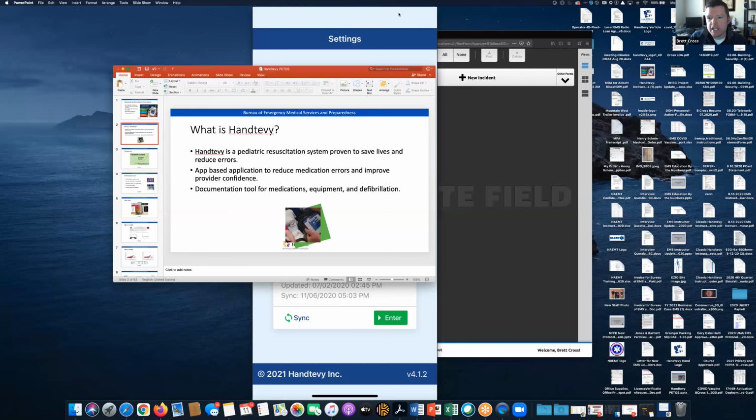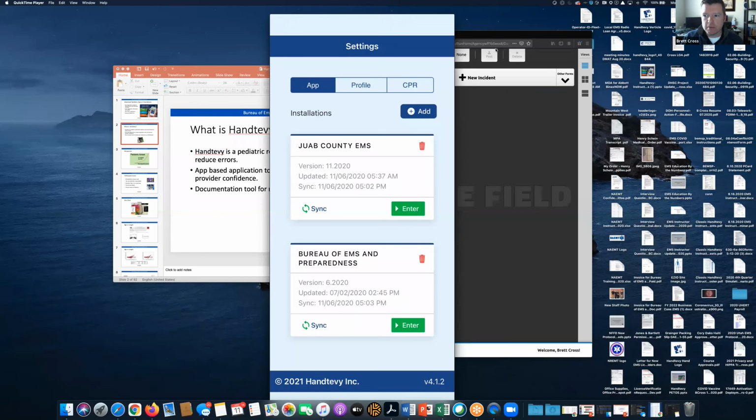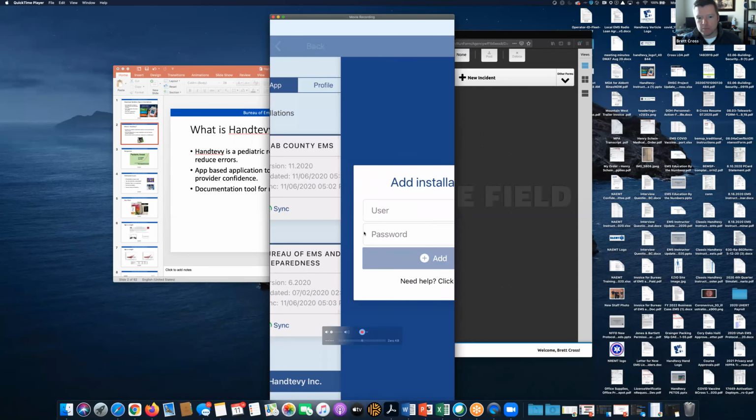If it says demo and you're trying to get in and it says that user's inactive, let me show my screen again really fast. On my screen, you can use this little add button up here in the corner and then enter that information again there and it should work.